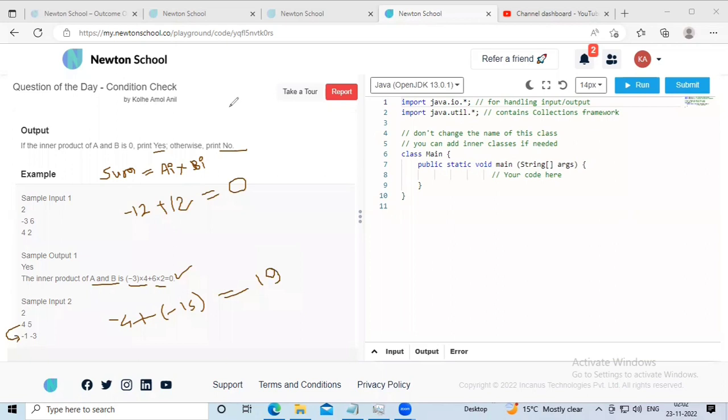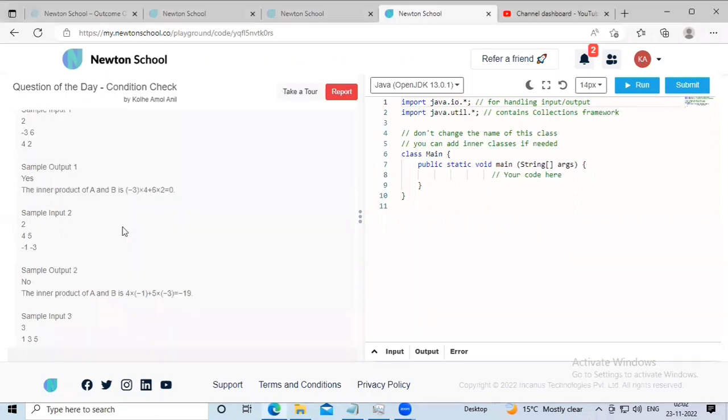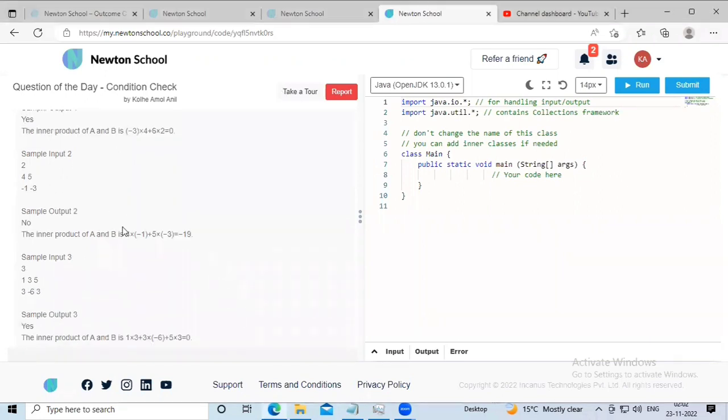Okay, so like this we have to find the inner product of the two arrays. Okay, and here you can see that the output is 19, and the sign of the greater number, that is -15 and -4. Okay, the sign of the greater number.